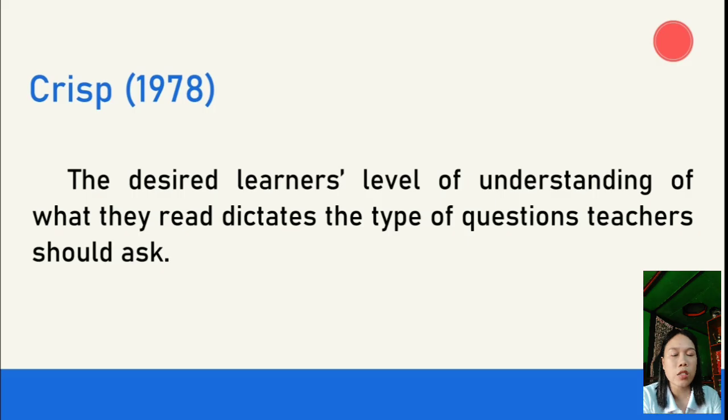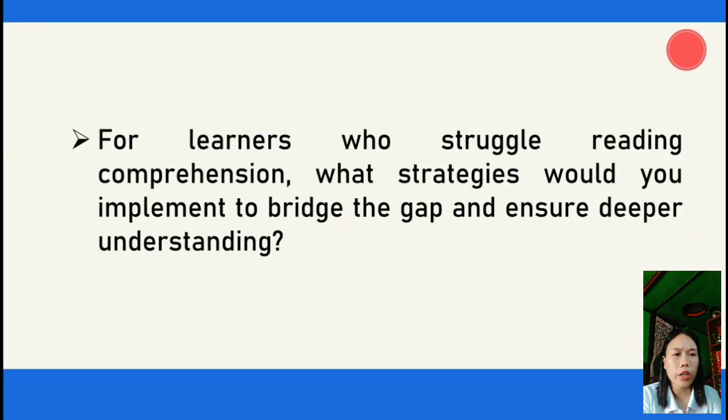In the use of these dimensions of reading comprehension, Crisp of 1978 reminded that when teaching a reading passage, it is not necessary to test learners on all of the comprehension levels. He also added that the desired learner's level of understanding of what they read dictates the type of questions teachers should ask. Now, for learners who struggle with reading comprehension, what strategies would you implement to bridge the gap and ensure deeper understanding?